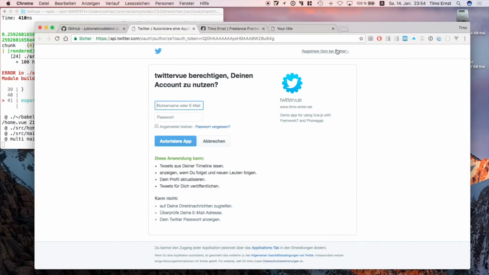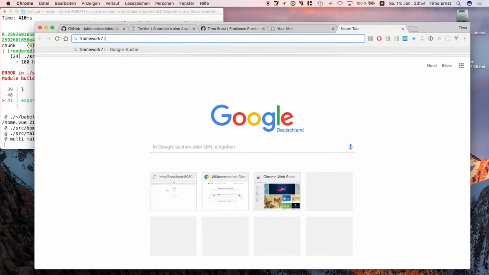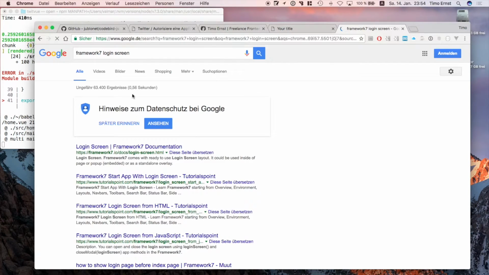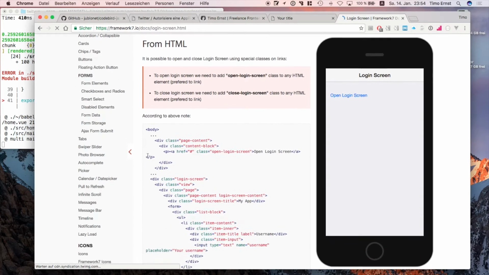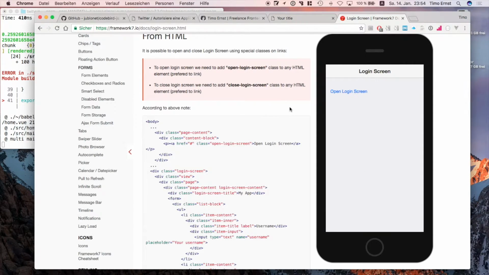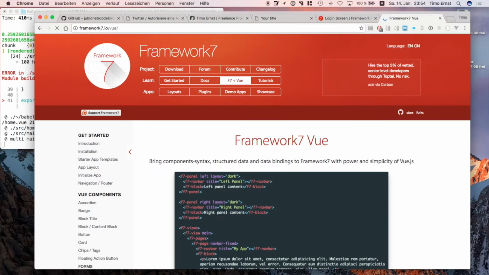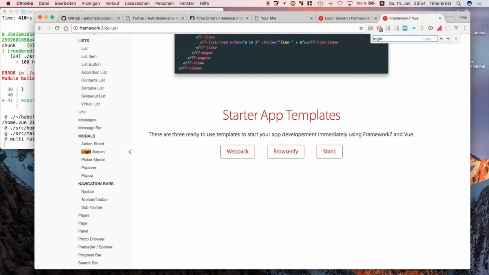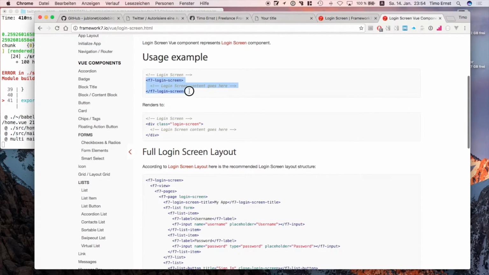So yeah. Now, in order to log in our users, we need to create a user interface for them. And Framework 7 has a really nice component for this, which is called login screen. So this is it, and if I click this, we get this nice user interface, and it's all built into Framework 7. And of course, there's also a Vue component version. Here it is, login screen. And this is basically it.